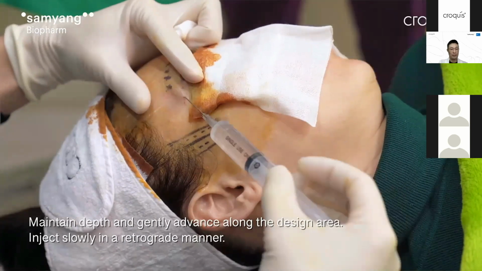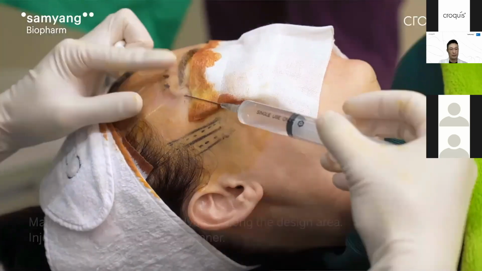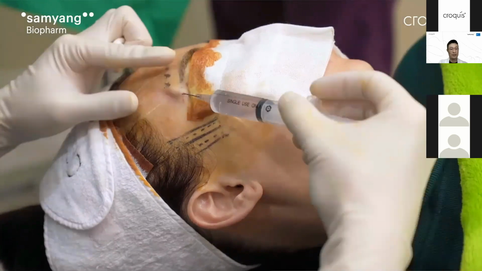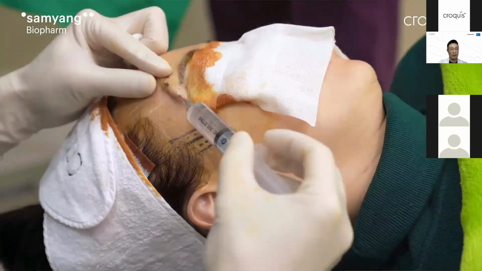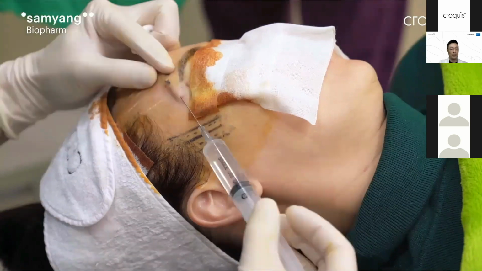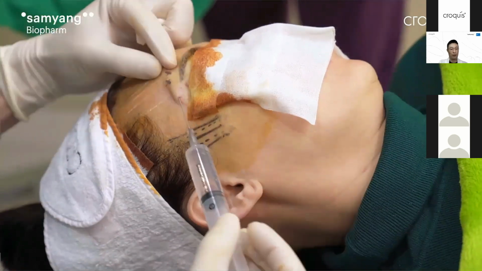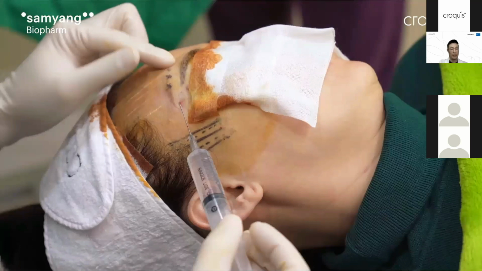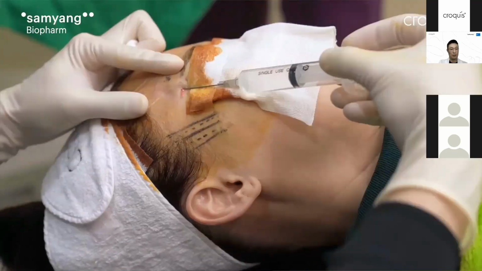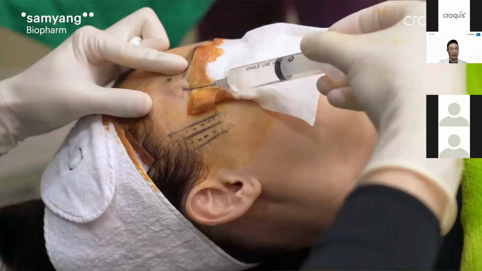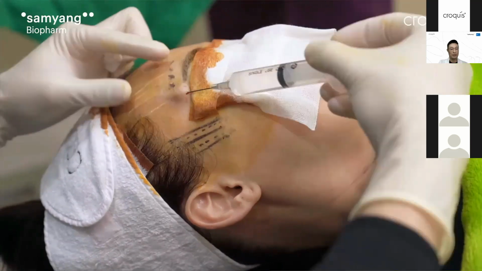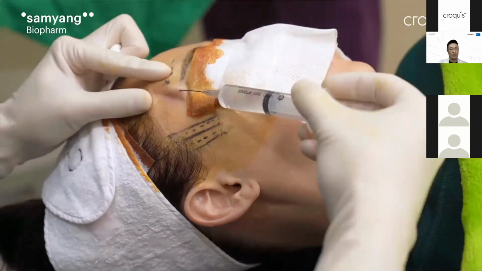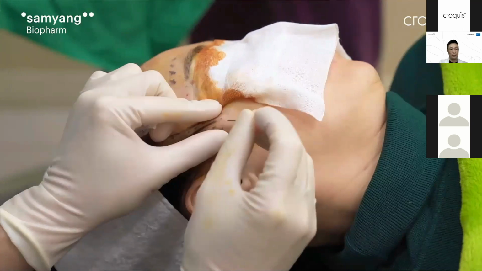And I'm injecting a tumescent. Injecting tumescent is very important because it can make some space where the thread will be inserted. And it can also avoid any bleeding or hematoma during inserting the sutures.